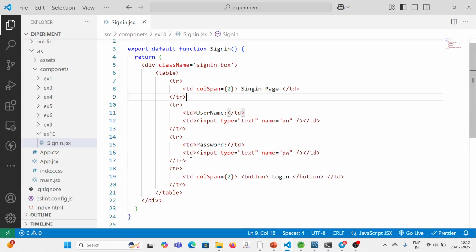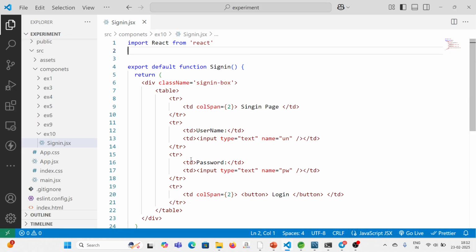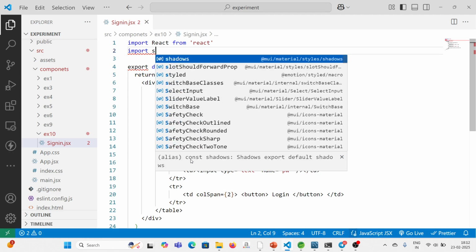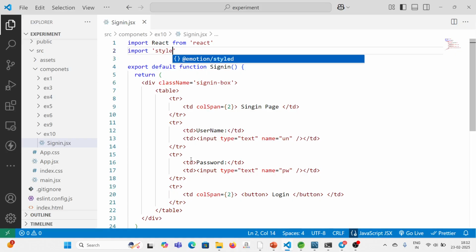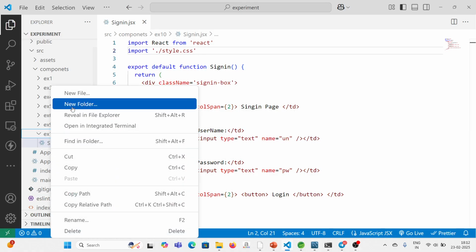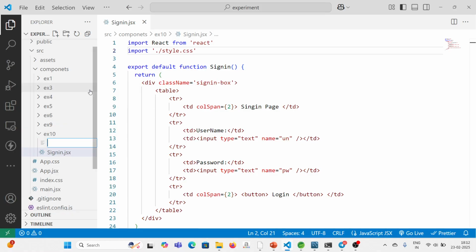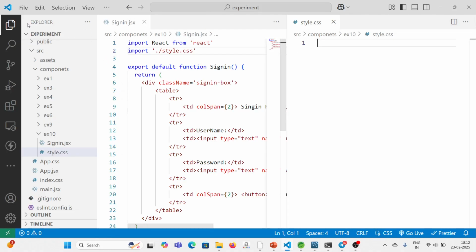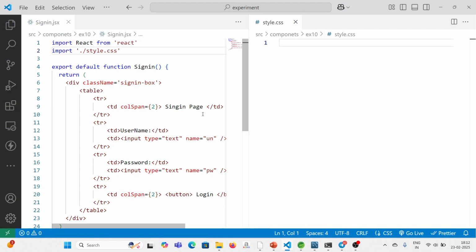Now I need to have style for this. So I'm importing style.css from the current folder, that is under components, under the ex10 folder. The style.css I will create here by right clicking the ex10 folder, new file, file name, case sensitive, style.css. Okay. Now I can split the screen. One for the sign in, the other one is for the style.css.